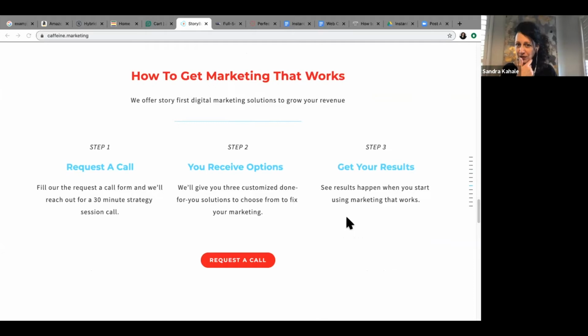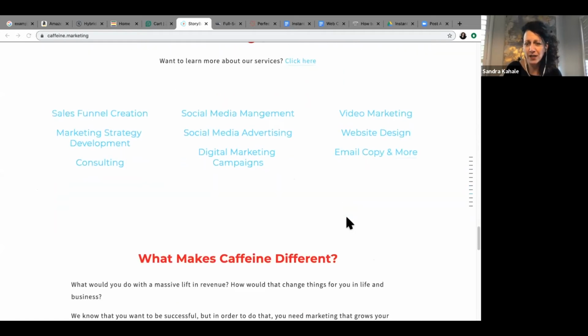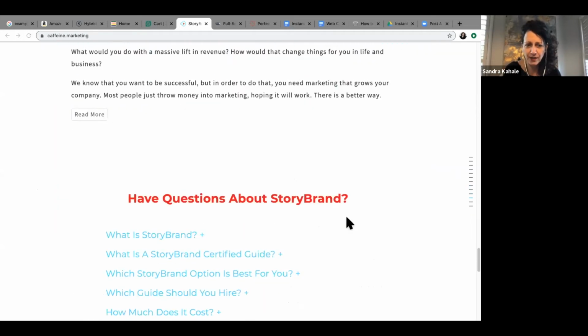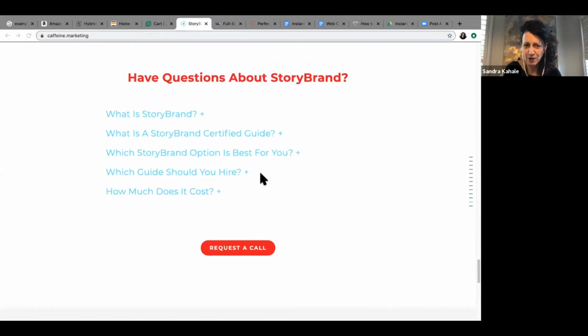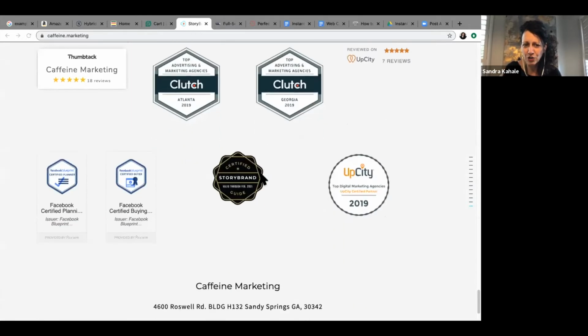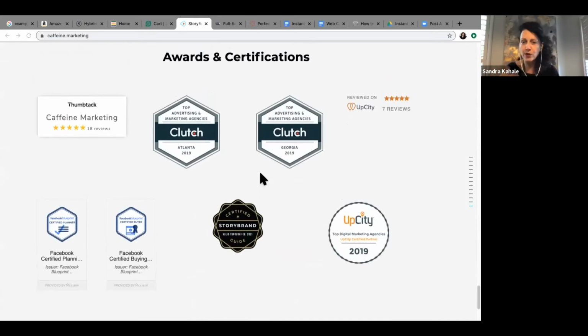As we continue to scroll down, if I haven't already requested a call, if I have any questions about what the process is going to look like from here, they've addressed them here. So step 1, request a call. Step 2, you receive options. Step 3, get your results. So all of that just kind of continues on. Then we get into services. This is a long scroll page, is the kind of style that they've chosen here. They've got some FAQs. And as you go down, you just continue to see more social proof, more explanation, more indicators that they know what I'm looking for and they're using those words and reflecting them back to me.